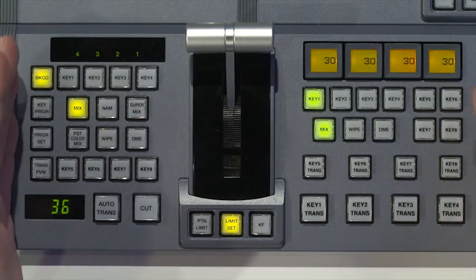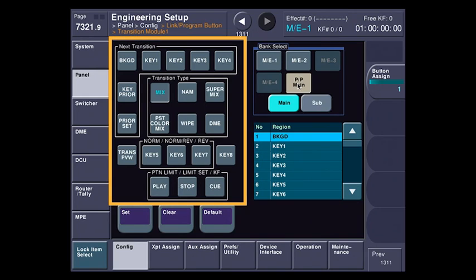So the first thing we have to deal with is, where am I putting my 8 keyers on this control panel? The beauty is that on a Sony panel, I can configure pretty much anything that I want. So for instance, let's take a look at this setup screen. This is showing me a diagram of my transition module.